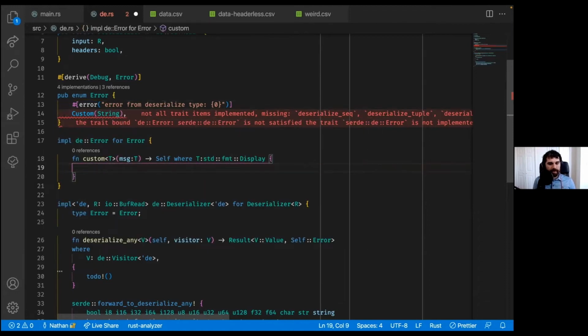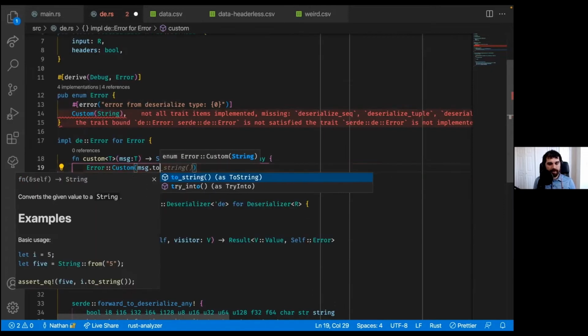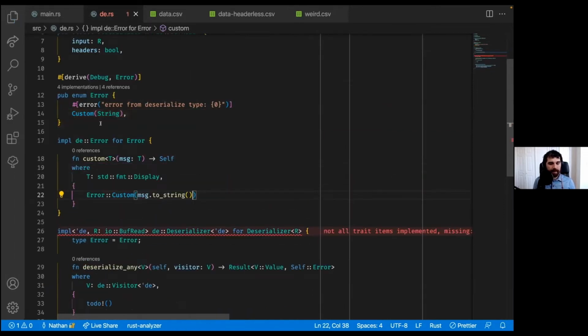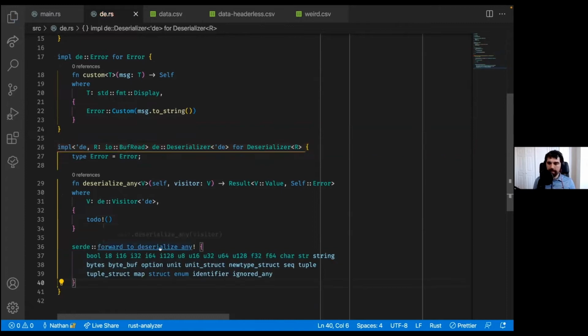And we will say this is going to return an error custom of message dot to string. Great, easy. All right, done. All right, let's fill in this method here. Oh, did I copy the wrong one here? So give me just a second. I grabbed the wrong paste from this. That's my fault. Great. All right, let's start deserializing something.